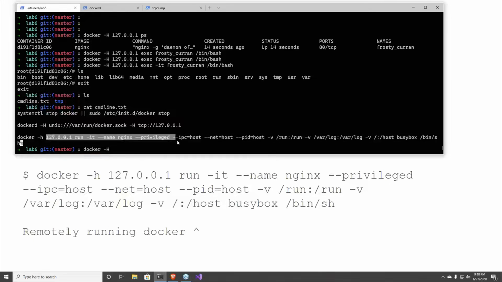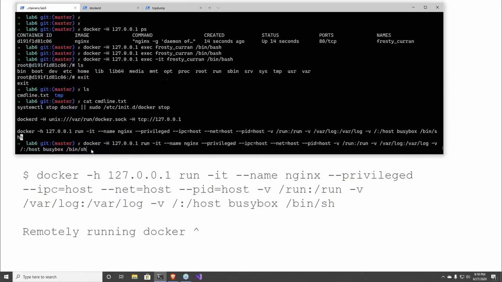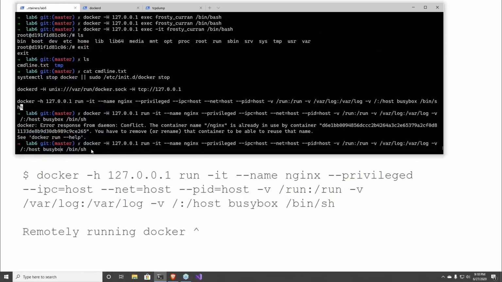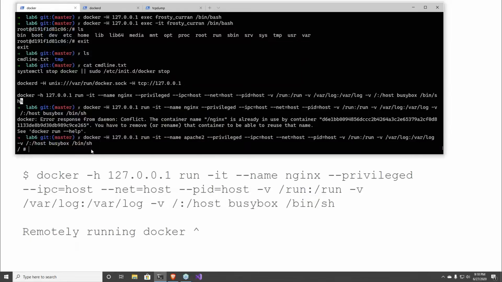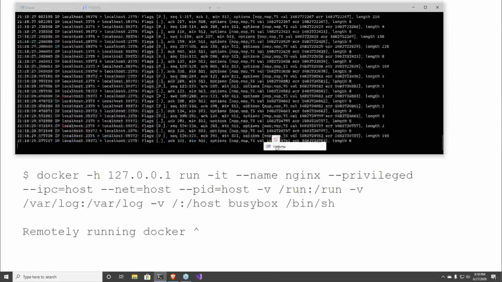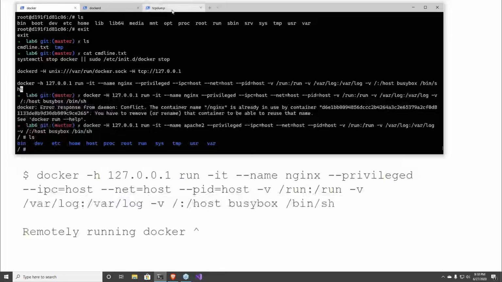You can then say, I want to do a privileged pod with all the privileged stuff, and I want to go ahead and mount the host. I want to run a BusyBox shell, and it will basically run it. Let's call this one, I don't know, Apache 2 or something. And now I've got a root shell remotely on a box, right? If you wanted to, you could detach it and see it running somewhere else. But now I've got a root shell running on this box.